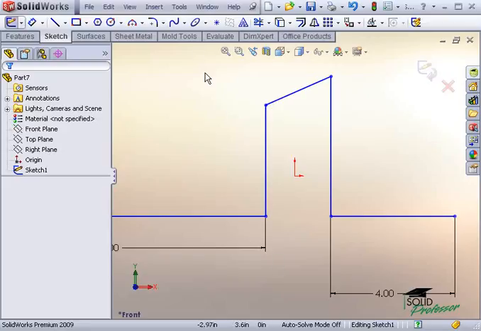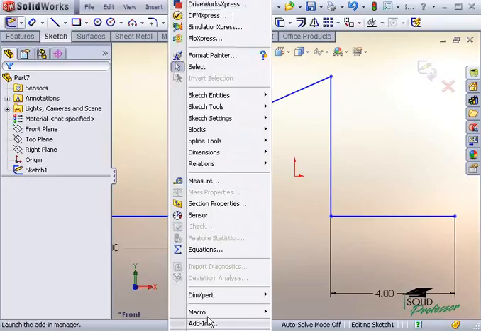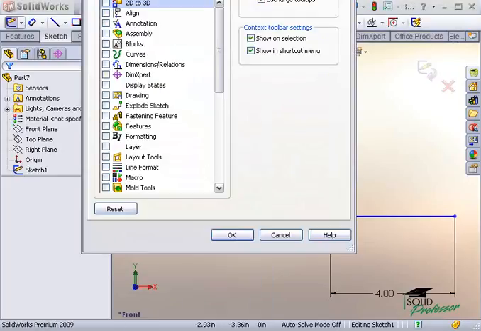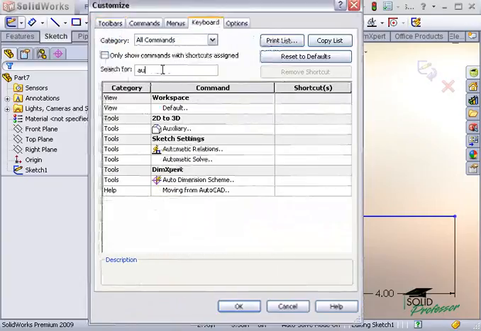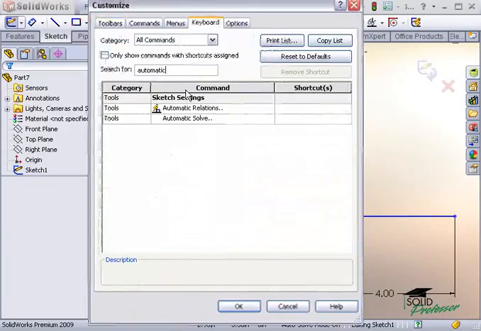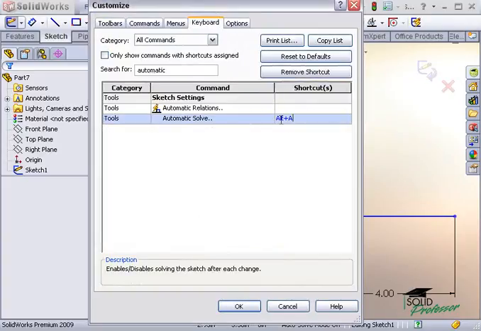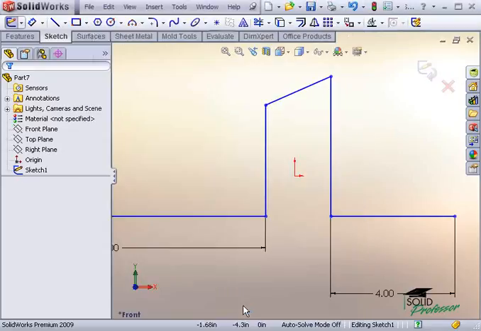Go to the Tools drop-down menu, select Customize, and go to the Keyboard tab. Do a search for Automatic, and highlight Automatic Solve. Enter your desired shortcut, such as Alt-A, and click OK. Now, whenever you need this handy setting, it's just a couple of keystrokes away.